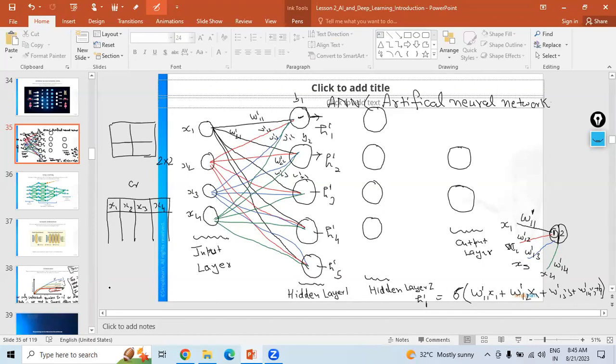can you please give me the value of H12? What will be the value of H12? I'm expecting the answer from everyone in the chat section. If you understood this concept, please give me how H12 looks in terms of the formula. Sigma represents the activation function and other things represent the weights.